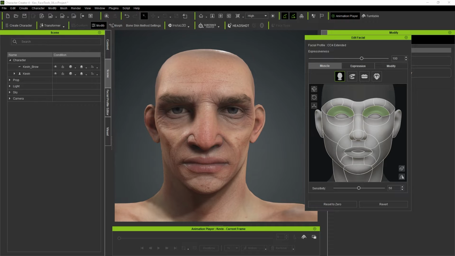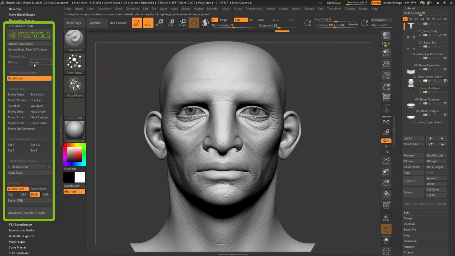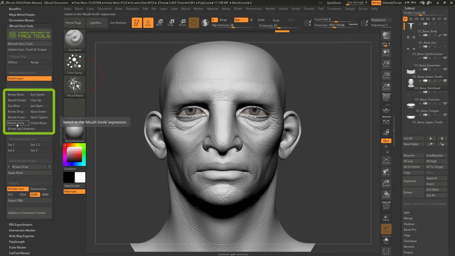So if we go back into ZBrush, you'll see that in the Face Tool plugin, we have 13 of these switches, and these 13 switches correspond to a different area of the face, or a different expression that is going to be used later on by CC4 to create all the expressions, right? And this is really cool because we can just go ahead and tweak and adjust just 13 of these, and then the rest of the expressions will come almost as a default after we tweak those. So let's go ahead and start with one. I'm going to click on Mouth Smile.